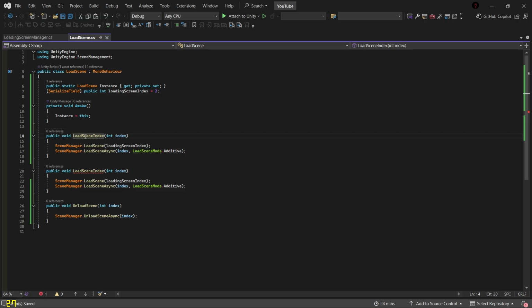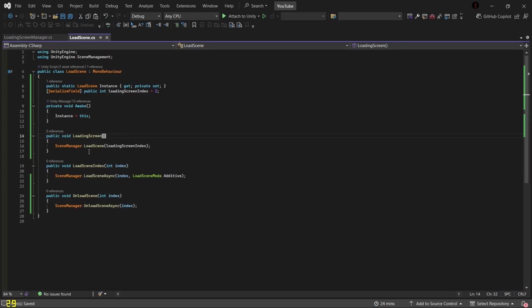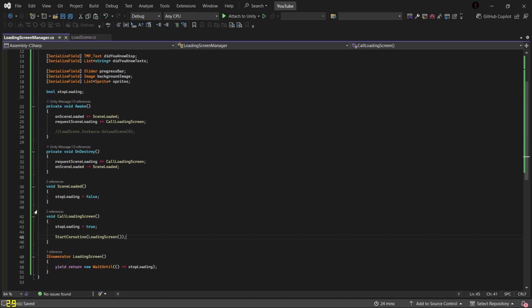and loading screen here, like that, and this will be just for this one, and we can remove that here. Okay, great. And then we want to pass in the current index to load.